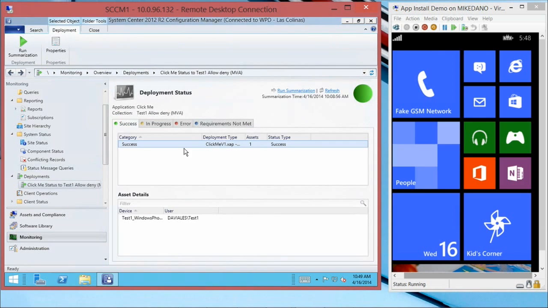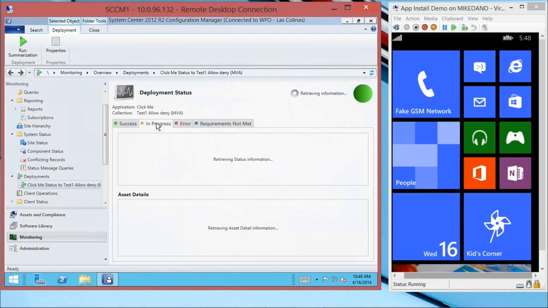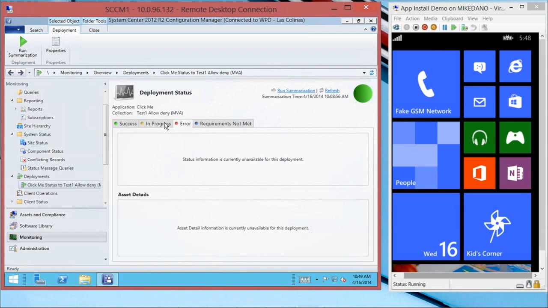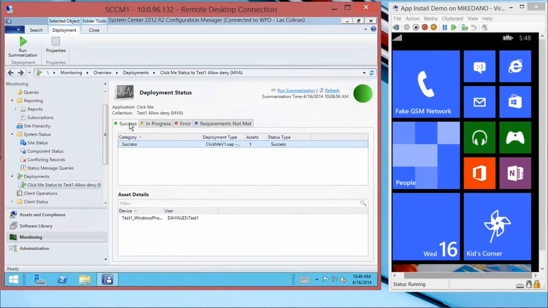And what that's going to do is it's going to go ahead and give you a quick summary on how everything's going in your environment. As you can see, this is great. We're only pushing to one device, which is our test device, and we're having success. So this is everything green. You can set this up to give you different sort of reports when things aren't being met.